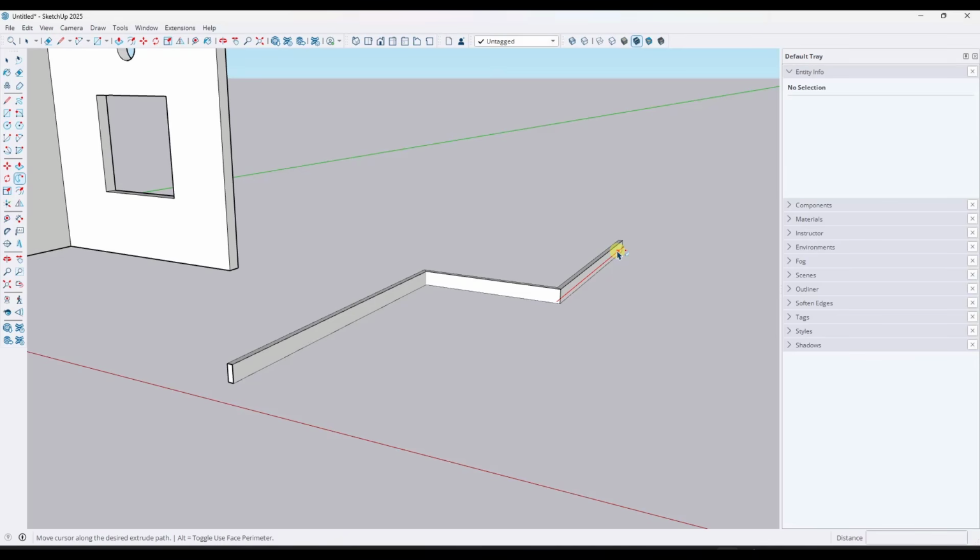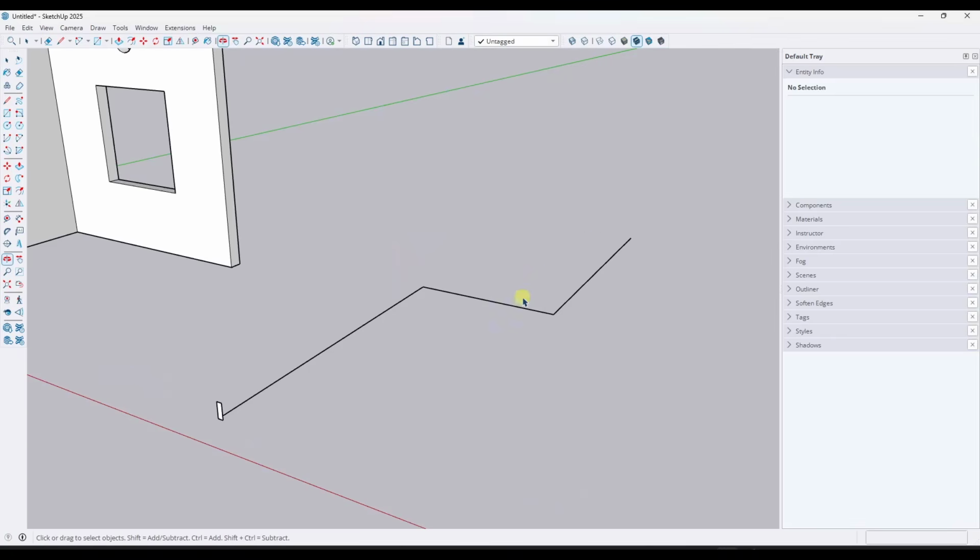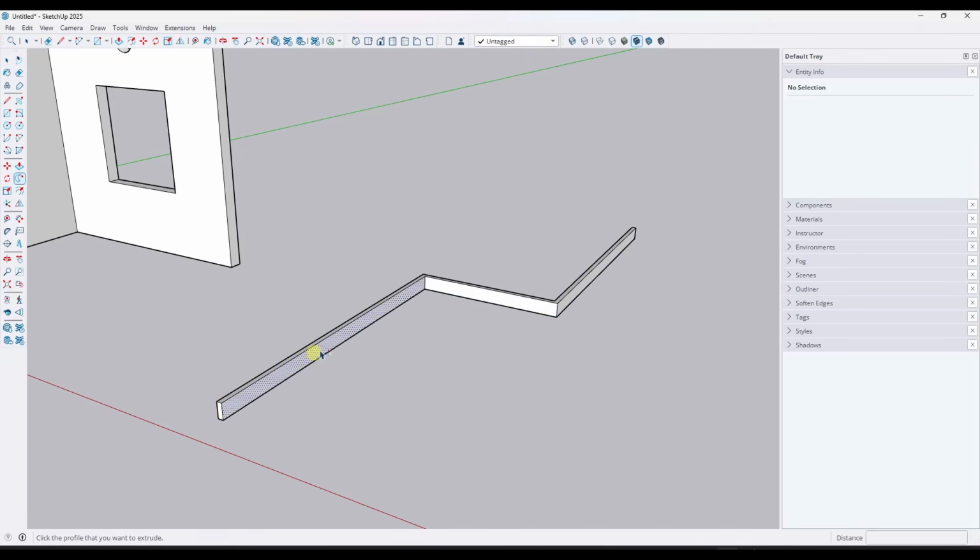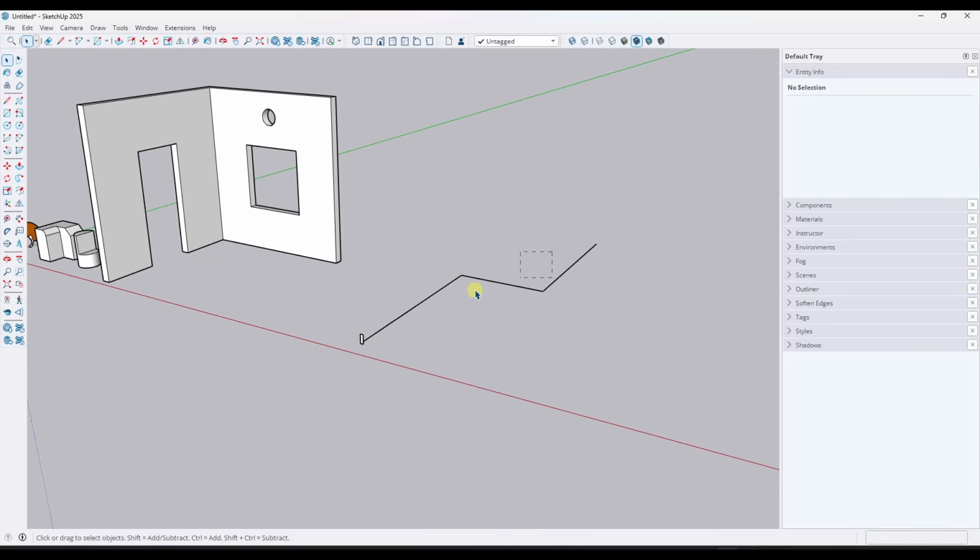The ideal way of doing this using this tool is you pre-select a path like this, you activate the Follow Me tool right here, and you click on a shape and it's going to automatically extrude it along this path. And so let's take a look at this in a couple different situations.